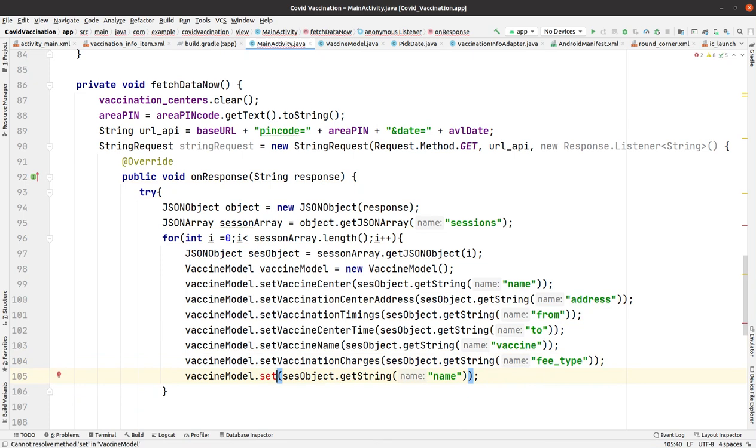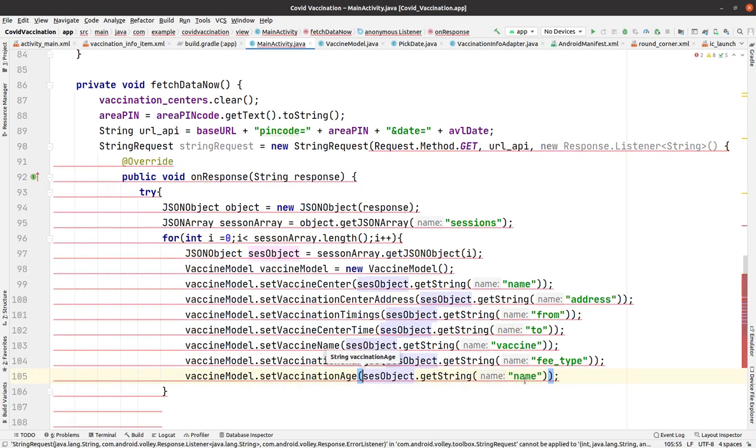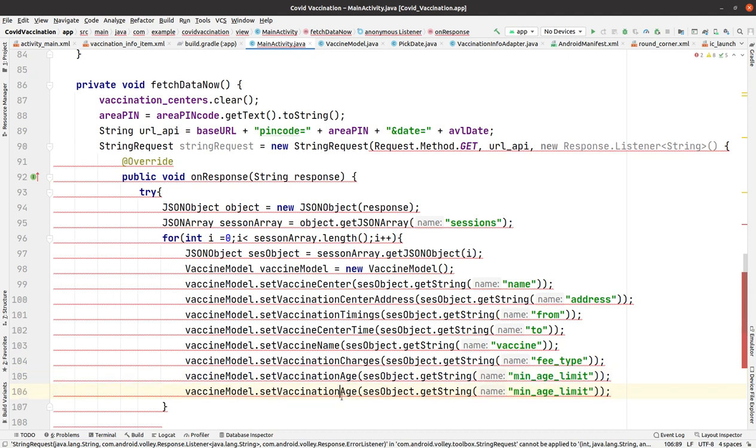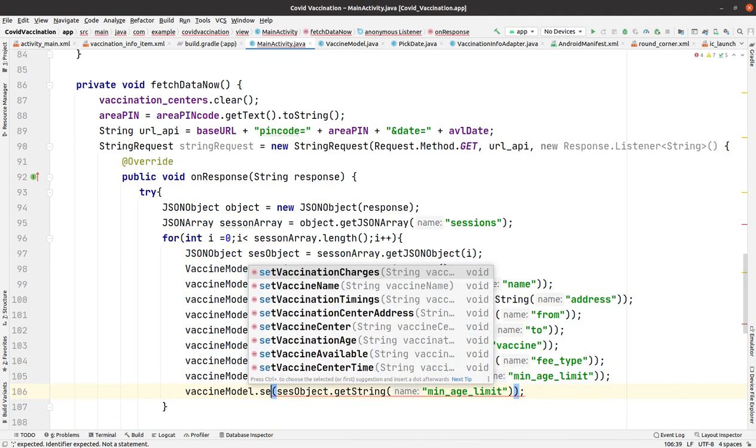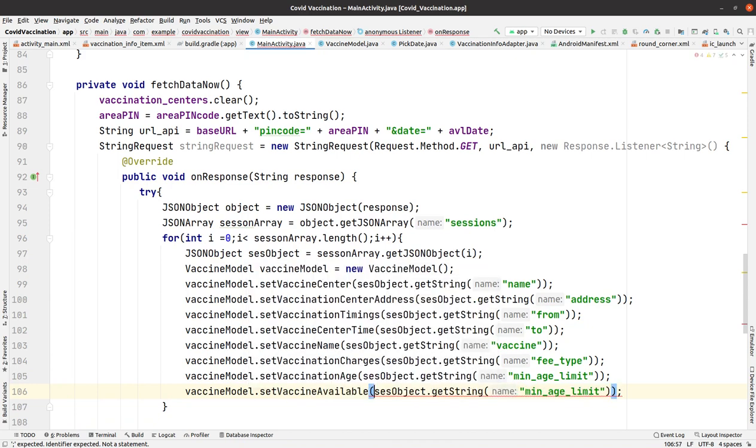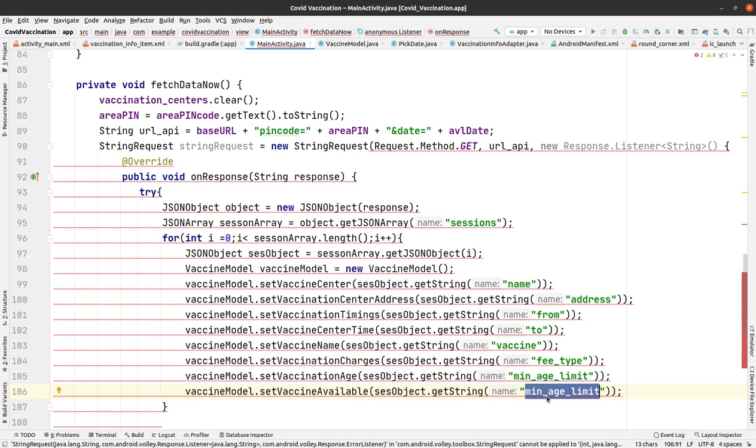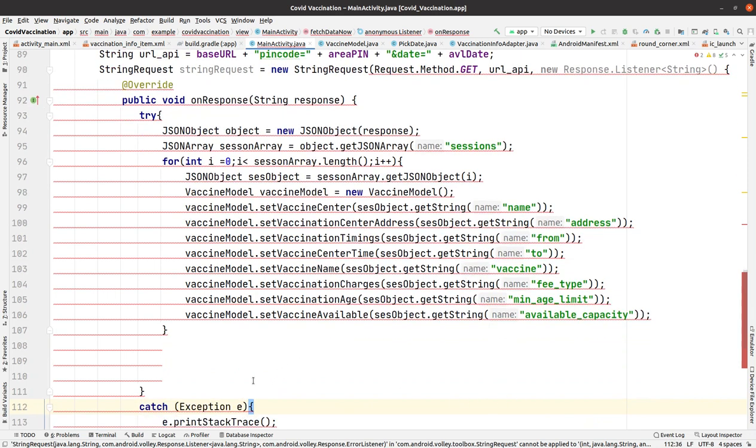Okay, then we have the availability of the vaccine, and then available capacity is there. Make sure you are typing the spellings correctly. Okay, capacity. No issues, everything is good to go. And now what I'm going to do next is check with these, like this available date is there.